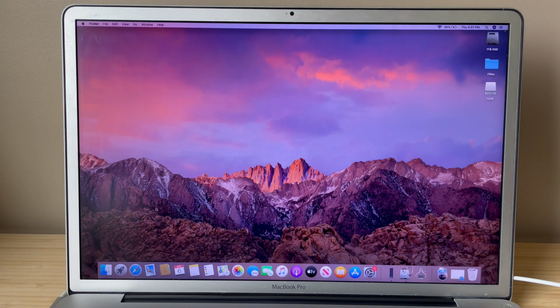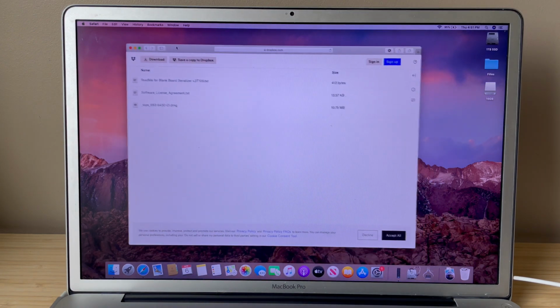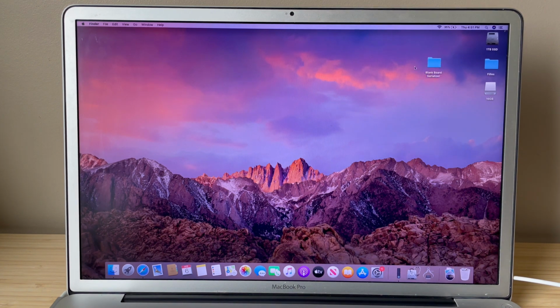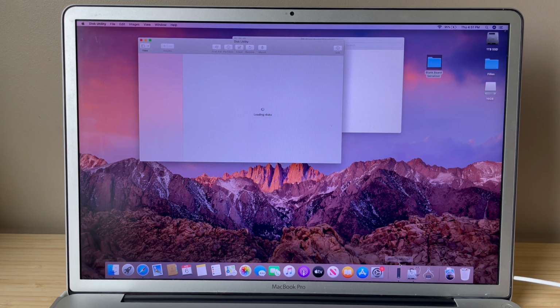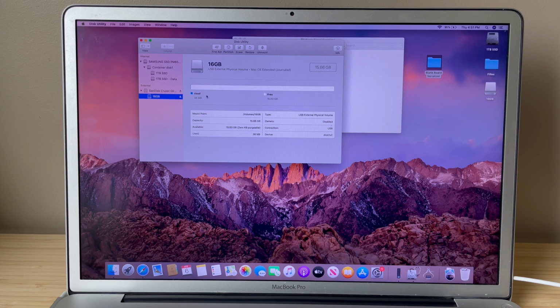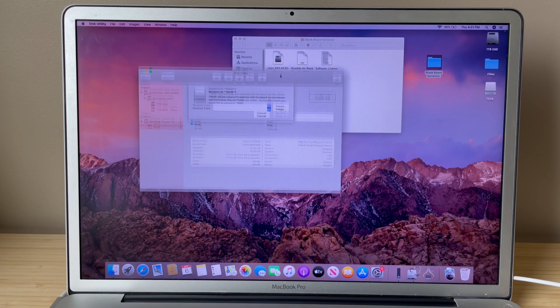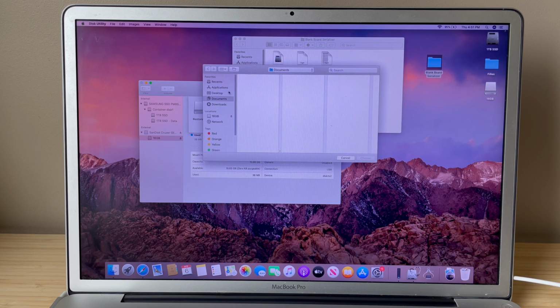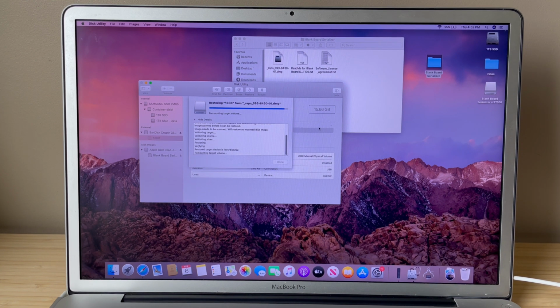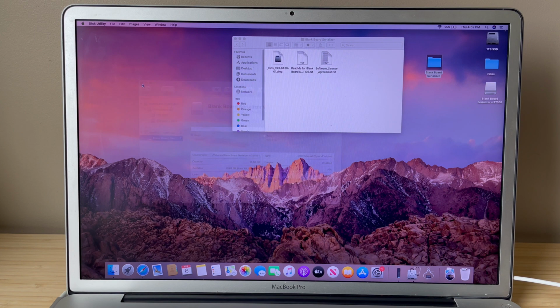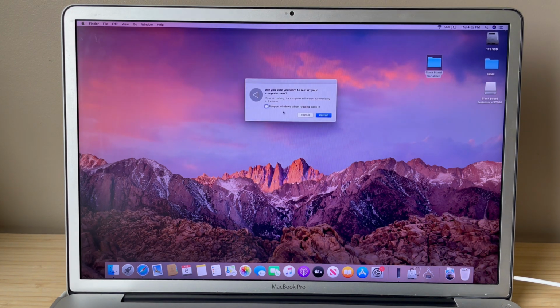All right, now that that's done, you're going to go to the link in the description and download this Dropbox file. And the file we really want is this DMG file. So what we're going to do is go into Disk Utility, select our drive, click Restore, and we're going to restore from that DMG. So you're going to find it on your desktop, choose it, and click Restore. Okay, once that's done, we're going to restart the Mac while holding down the Option key.